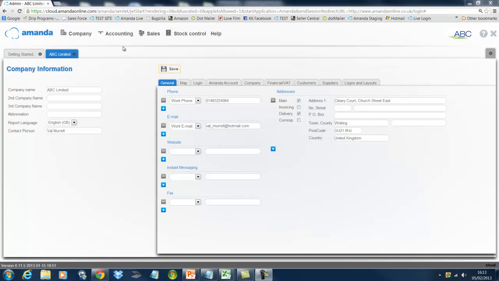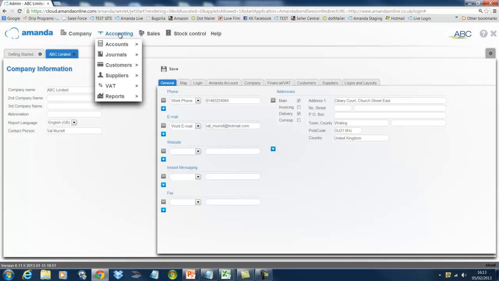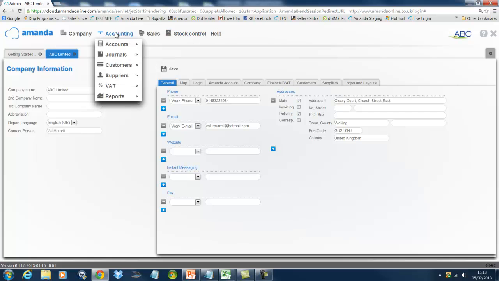Taking a quick look around Amanda, you will see, as well as the company screen, which is all to do with things that relate to the company, we've got an accounting menu, a sales menu, a stock control menu, and a help menu.